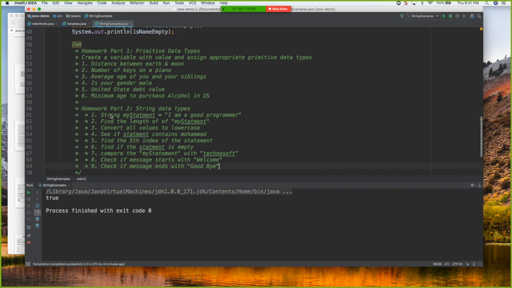So this is your string that you want to work with. I'm saying string, my statement, I'm a good programmer. That's your string. Create that string, and that's what we're going to be working with, just like how we had the full name. And then you can manipulate the full name and figure a lot of stuff out. First thing, I want you to find the length of this statement.